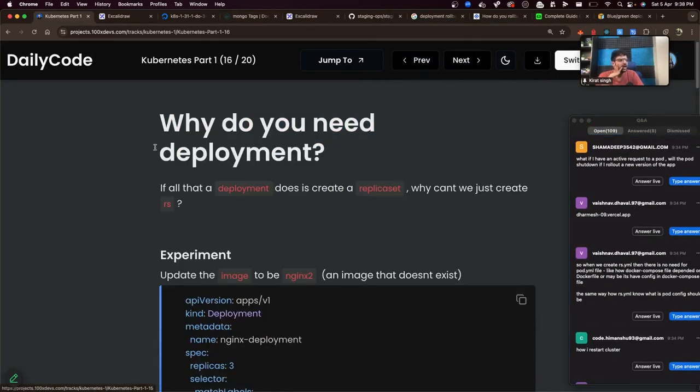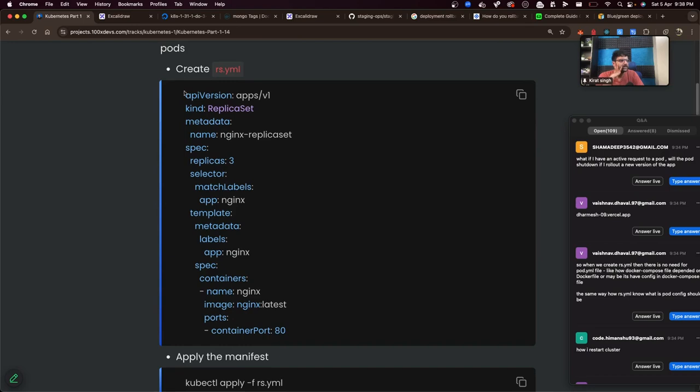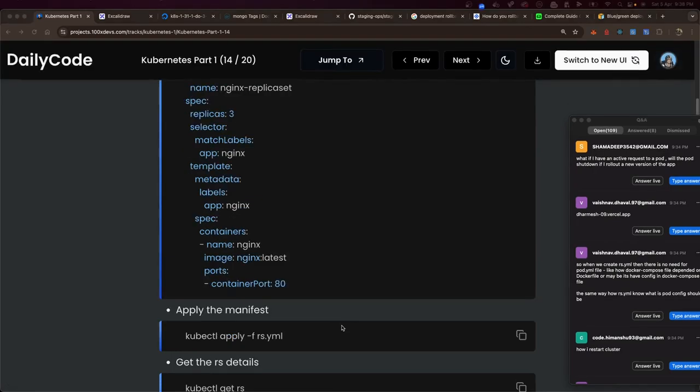If you look at replica set.yaml, which is creating a replica set, this slide, notice when we describe the replica set. I probably need to share my screen again.